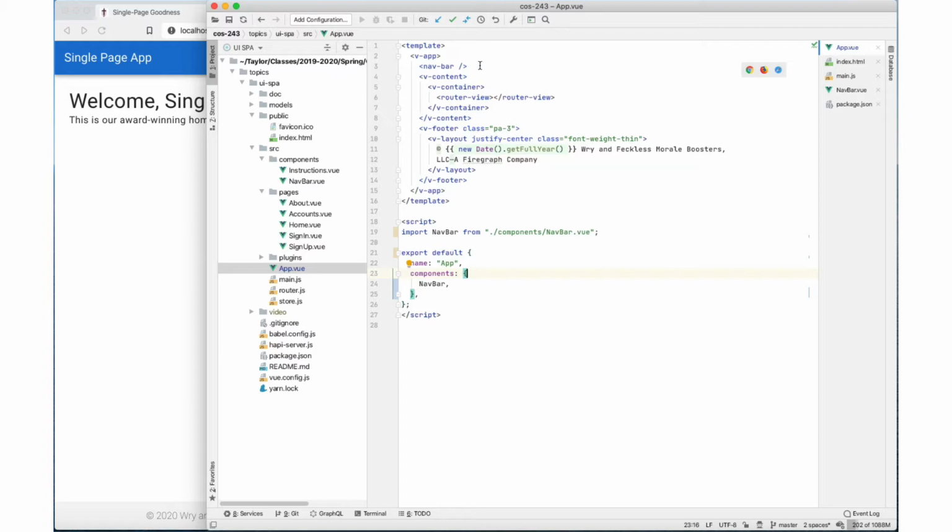What we're doing here is we're wrapping up the elements that we want to have recur on every view in the application with a nav bar and a footer at the bottom. And then the v-content is going to actually be replaced as we navigate from page to page with whatever's supposed to be part of that view of the application.